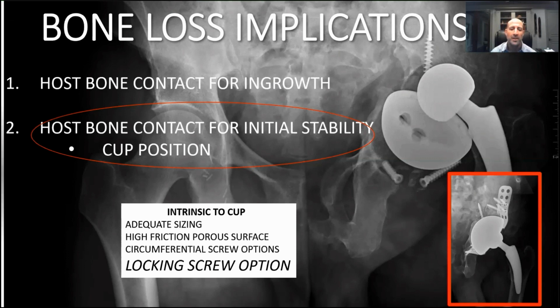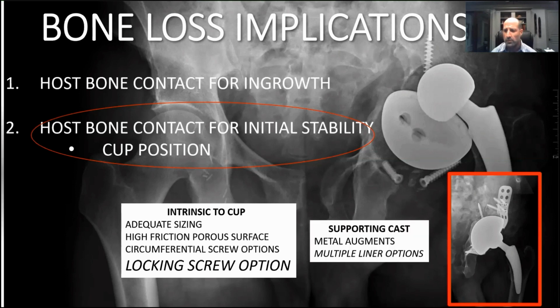If you're tuning into this session, you're not familiar with Smith Nephew's revision cup, the locking screw option is perhaps something new to you. For me, it has changed the way I practice. I think it offers a huge advancement in initial cup stability, and you'll hear more about that later in the session. No cup can stand alone, no matter how good it is, and we need a supporting cast, and that's going to include metal augments to aid in that initial stability.